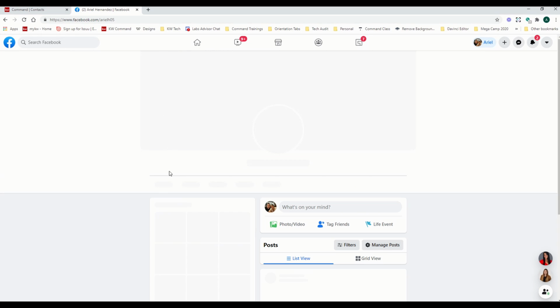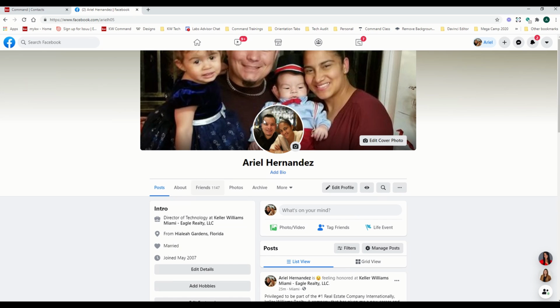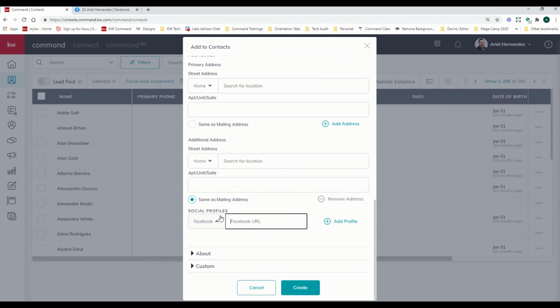You search the person and you go to their main profile, right? Their main page. You copy the URL that's on the top, right up here, and that's what you paste here. That's going to create a little Facebook icon on their contact card. And the moment you click on that icon, it'll take you directly into their Facebook page. That's great for birthdays: you click on there, you go straight to their Facebook page.